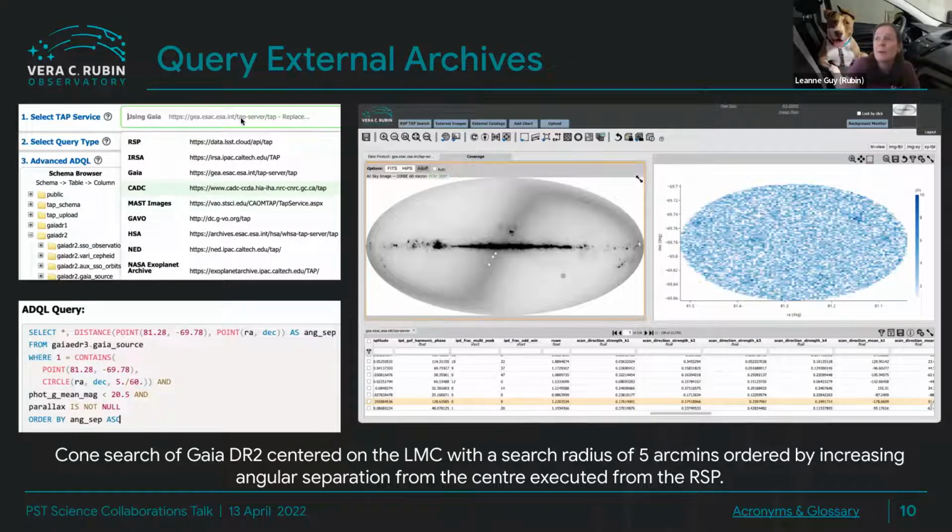So here I go and I choose Gaia. So it pulls up immediately the Gaia schema. Here I have Gaia data release 1, Gaia data release 2, and then you have the Cepheids, solar system object orbits, the Gaia source table. And I can then execute an ADQL query on this data at the Gaia archive in Spain.